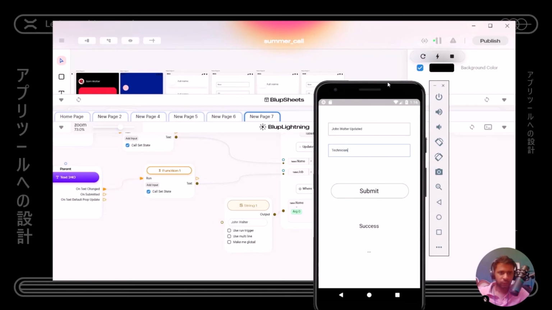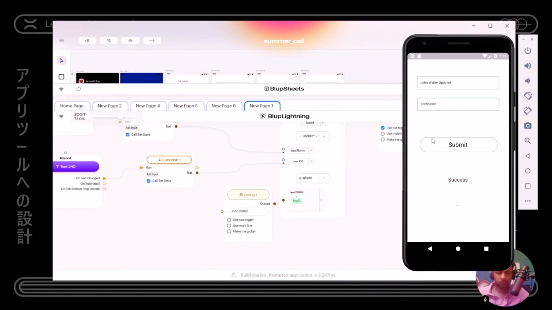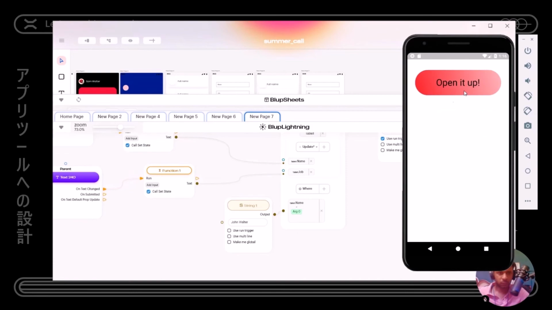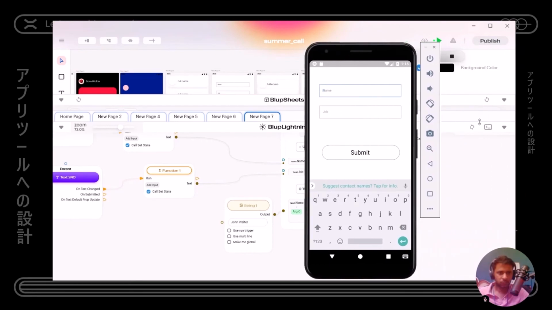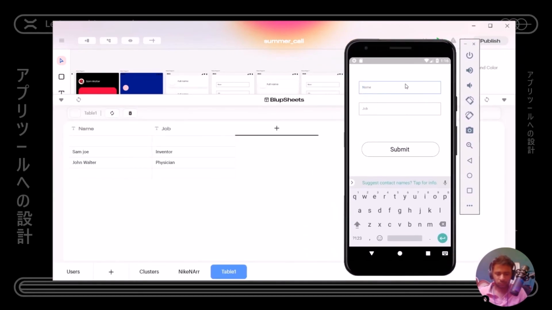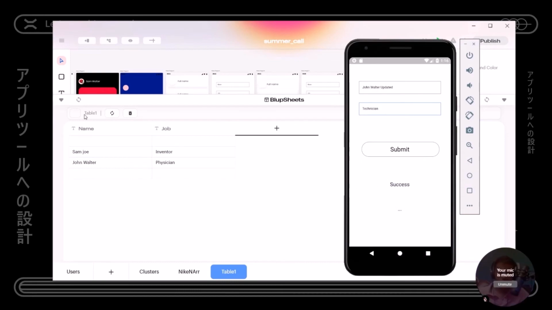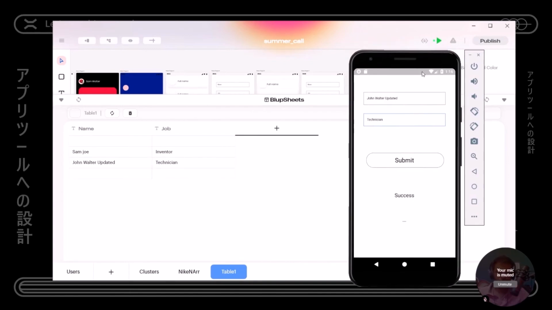So now we just have to do the hot restart. Open it up. Let's do it again. John Walter updated. Job technician. Submit. We might have received success. Refresh it, and now boom, you can see the result. So that's how the update works.